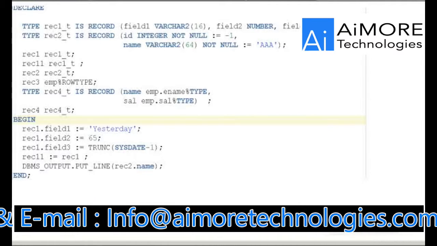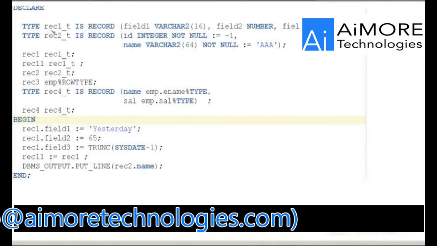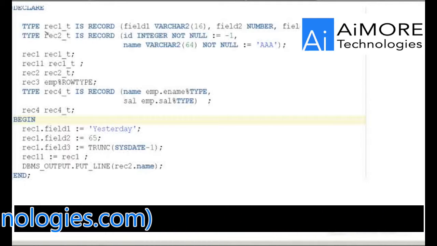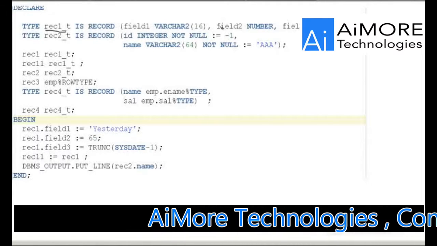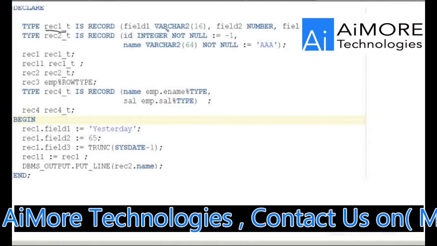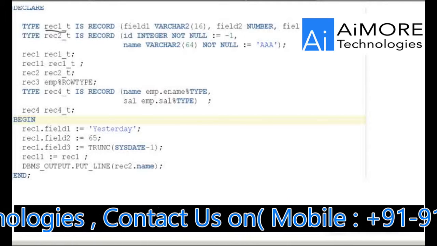So here, in line number 3, I'm defining a new abstract type. And what is the name? The name of the type is rec1_t. And what is it going to contain? It's going to contain 3 fields. One is varchar, one is number, another is date.